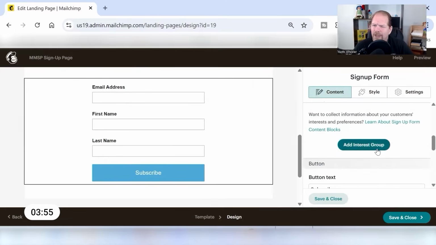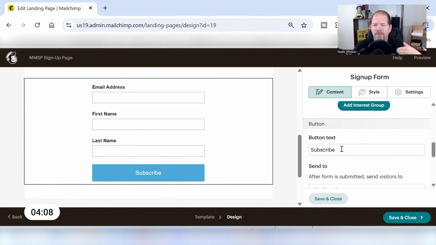You can add in interest groups. This is something that is still new within Mailchimp. So I'm not going to go into detail with that in this particular video, but if you're interested in learning about interest groups, let me know in the comments and maybe I'll do another video on that. The button, you can change it to sign up now or whatever. I like subscribe. It's very clear what it's about.